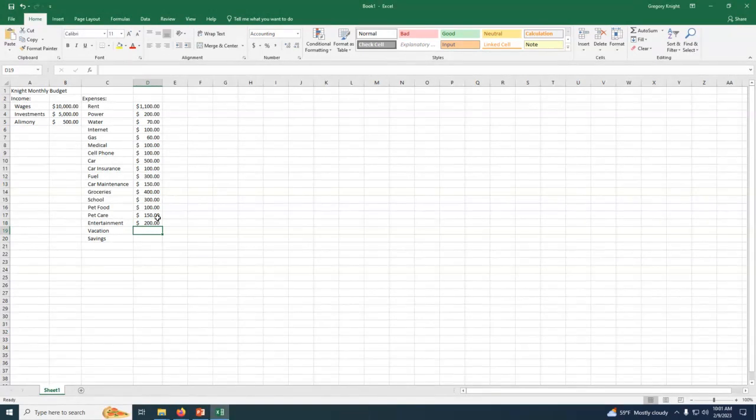All right, vacation. Where are you going to vacation? The Bahamas, Gatlinburg, Gadsden. Where are you going? Right? So per month, let's have a good vacation. Savings. All right, savings I'm going to calculate.